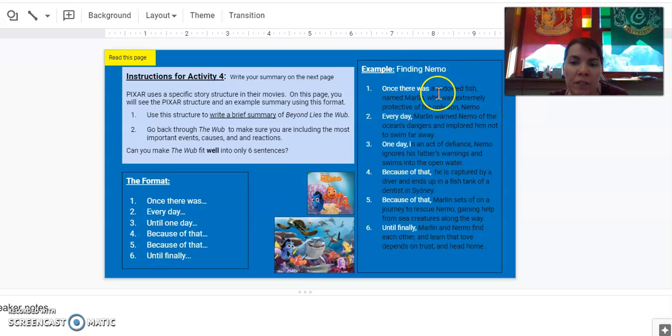Once there was a widowed fish named Marlin who was extremely protective of his only son Nemo. Every day, Marlin warned Nemo of the ocean's dangers and implored him not to swim far away. One day, in an act of defiance, Nemo ignores his father's warnings and swims to the open water. Because of that, he is captured by a diver and ends up in a fish tank of a dentist in Sydney. Because of that, Marlin sets off on a journey to rescue Nemo, gaining help from sea creatures along the way. Until finally, Marlin and Nemo find each other and learn that love depends on trust and head home.